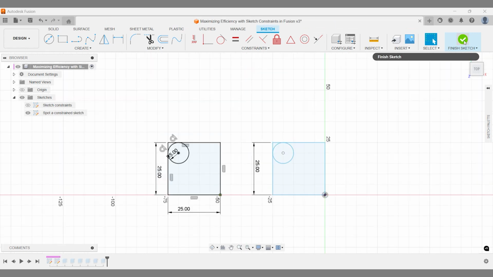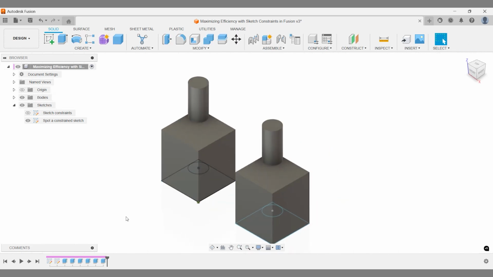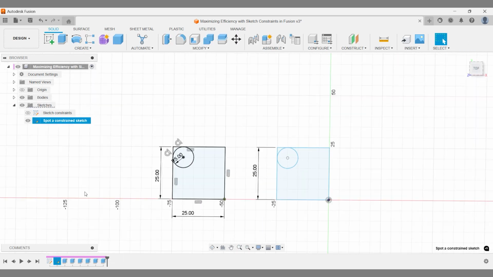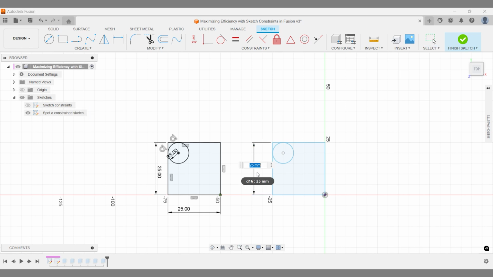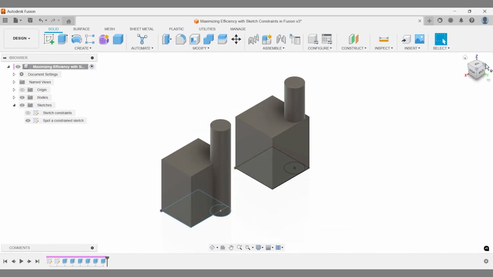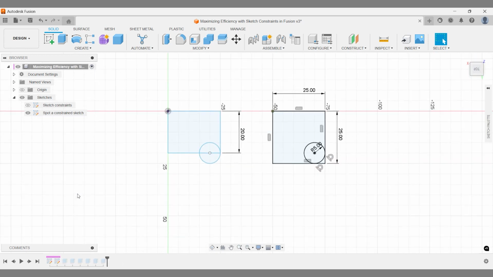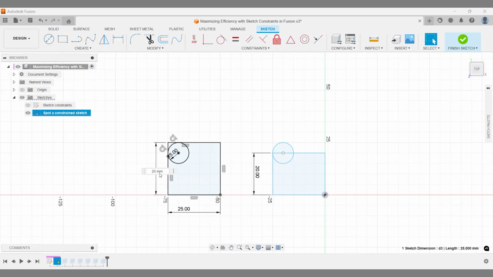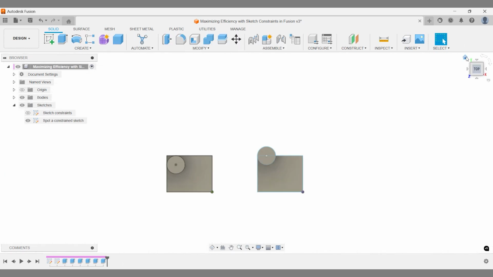In Fusion, fully constrained sketches turn black, while unconstrained sketches remain blue. Watch as I modify an unconstrained sketch and see how quickly it becomes chaotic, disrupting the entire solid model. Now, compare that to a fully constrained sketch. Clean, predictable, and easy to edit.